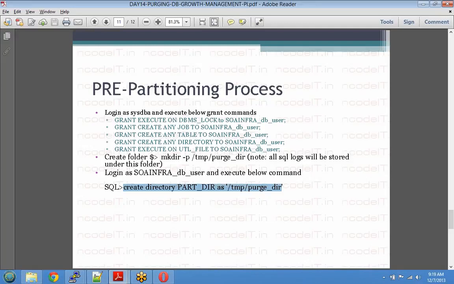Once you have done your pre-partitioning process, all you're going to do is drop a partition or attach a partition. That's it. So with a purging script, you run the purge script every night, whereas with partitioning you don't drop a partition every day. Dropping a partition is much faster, so you can do it once a week. That's another way of managing your DB growth.